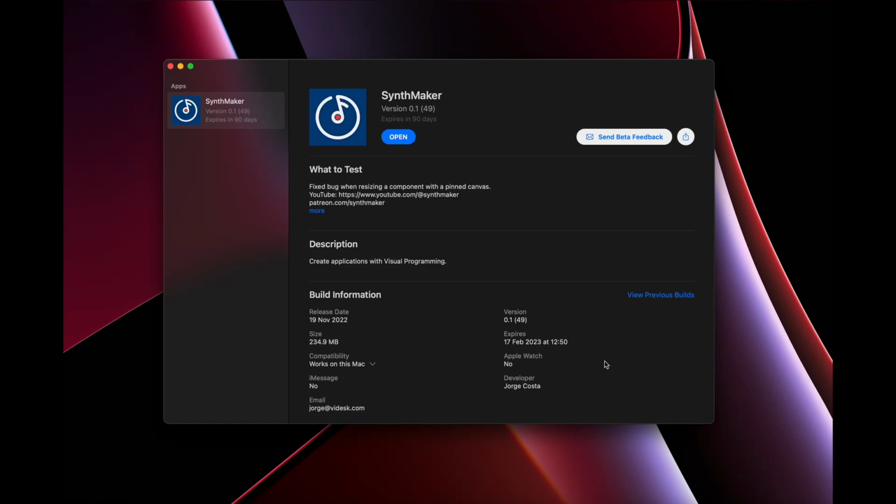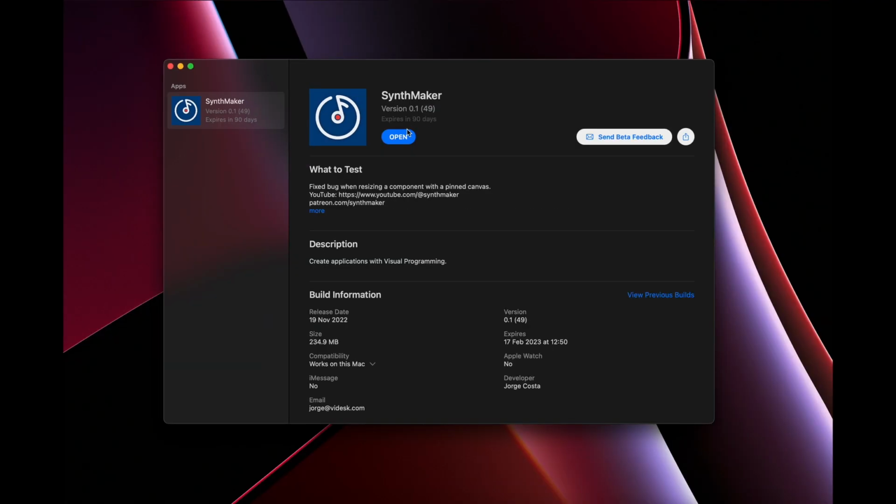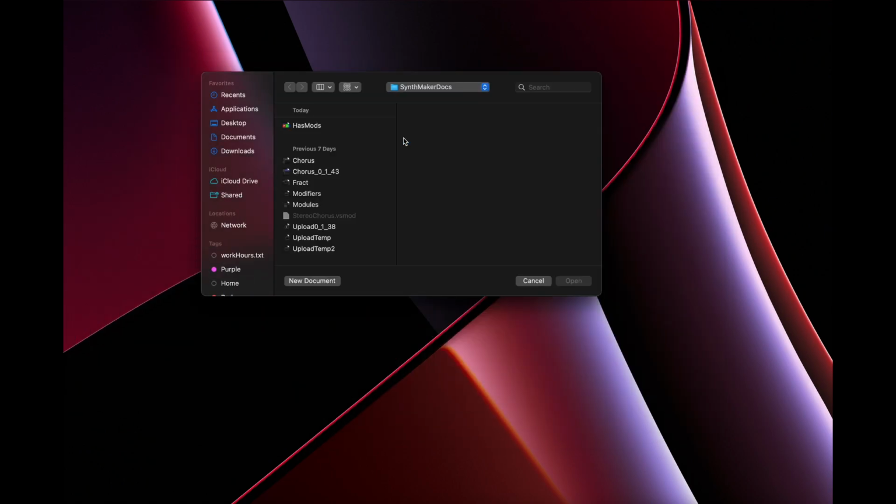The latest version of SynthMaker is available on TestFlight. This is version 0.1.49. I'm going to show the new features. There's some UI features. Okay, I'll open it, start a new document.